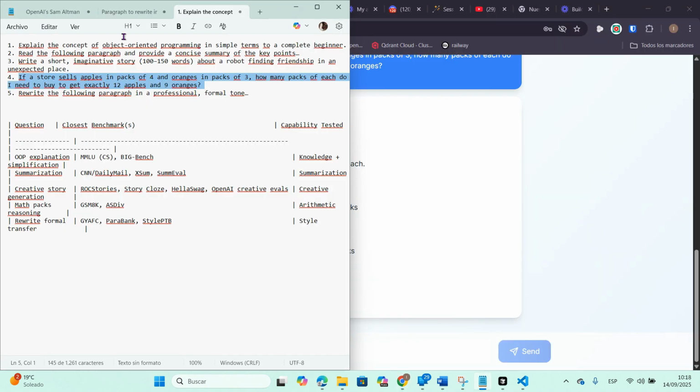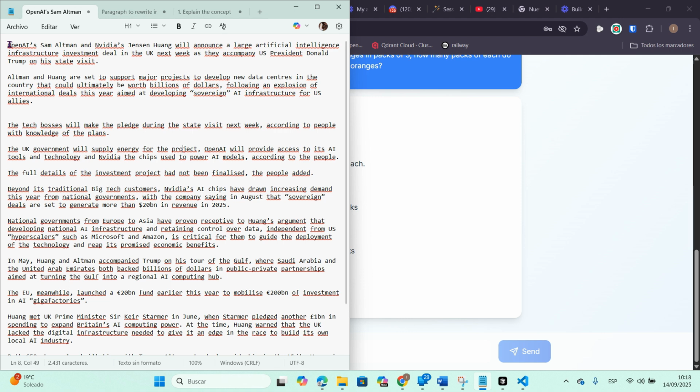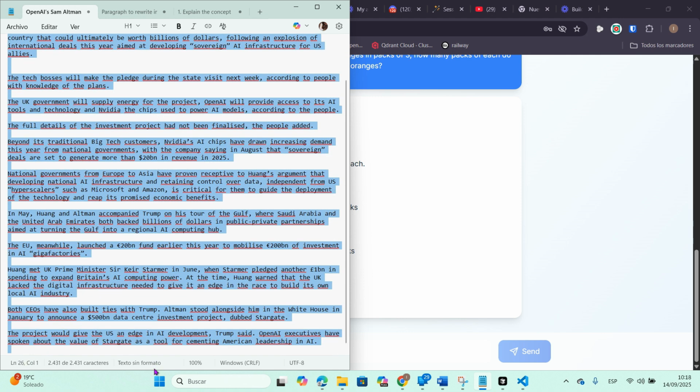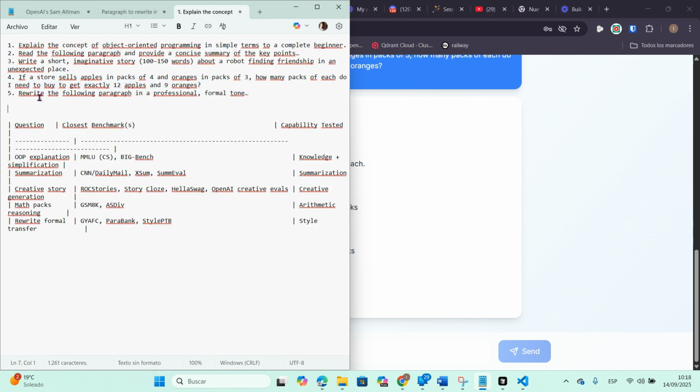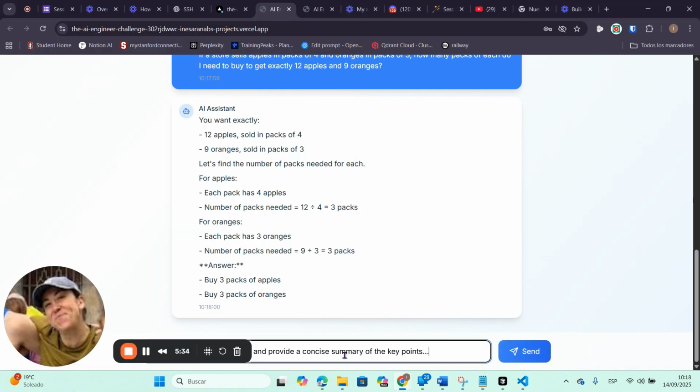And what happens if we dump a summary? So let's ask the chatbot to read the following paragraph and provide a concise summary of the key points.